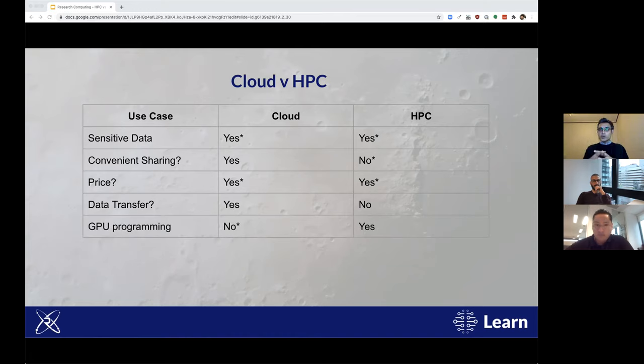The next is GPU programming. So if your use case is optimized for usage of GPUs, there are some cloud-based systems which are coming up with GPU-based infrastructure, and you can have specialized GPUs, but they are very expensive, and there are not many options. So it might not make the best sense to use cloud in this case. HPC environments have GPUs enabled, so it is possible in HPC systems.